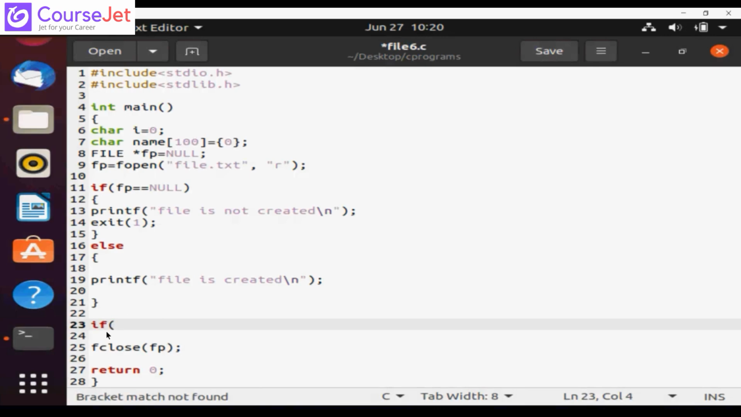Now, fgets, the syntax for this is again the same. fgets takes 3 parameters or 3 arguments. One is the name of your array, and what is the size of your array. Our size is 100, comma. Then the last argument is your file pointer.